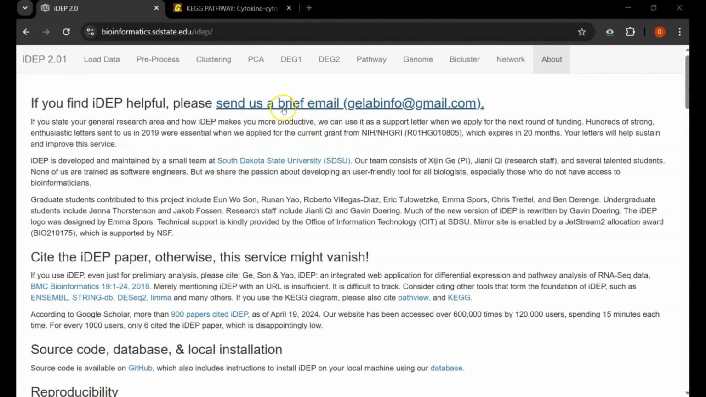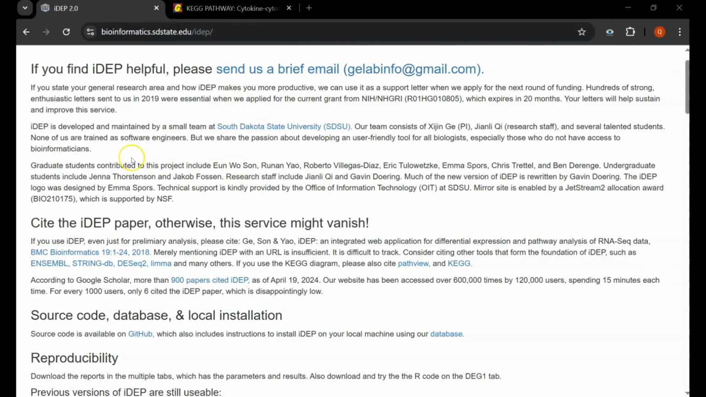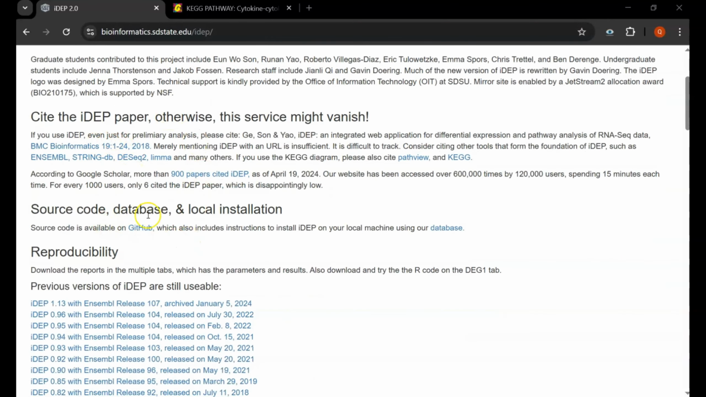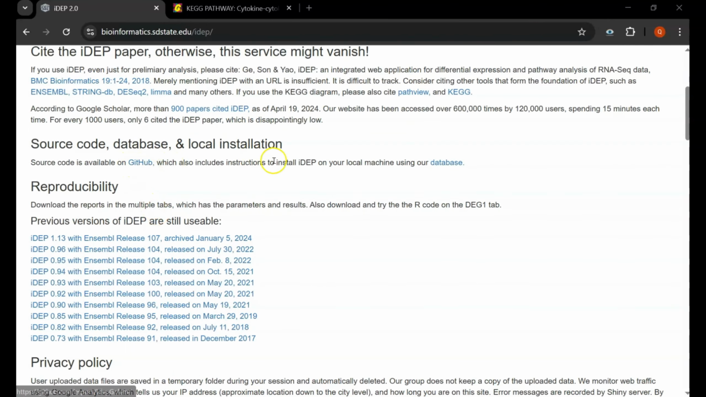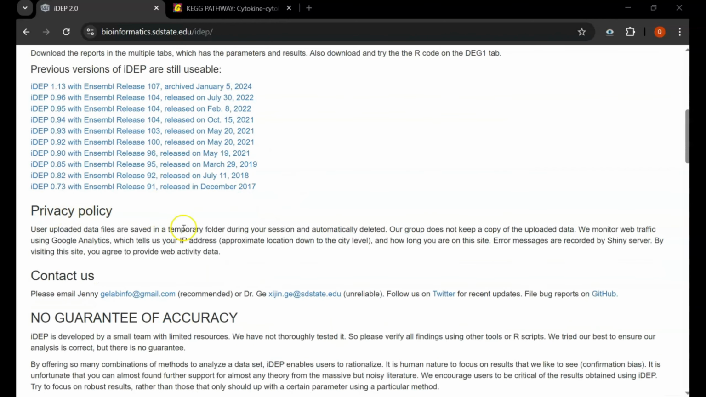Okay, now this is the about page of iDEP, where they have explained who made this tool, and this is the iDEP paper. Here is the GitHub link and database link. These are the previous versions of iDEP. It shows the privacy policy, and for contacting you can use these emails.